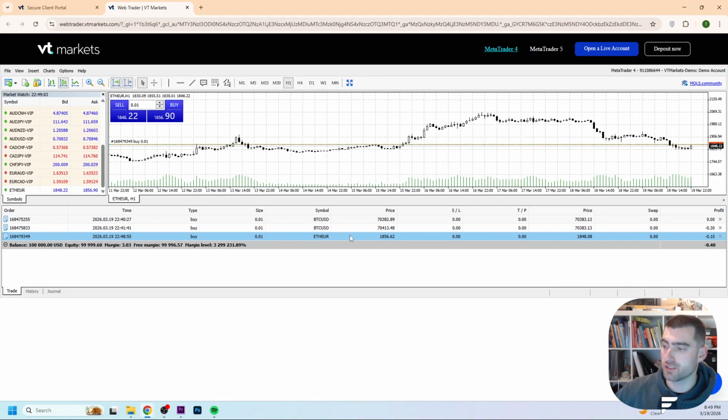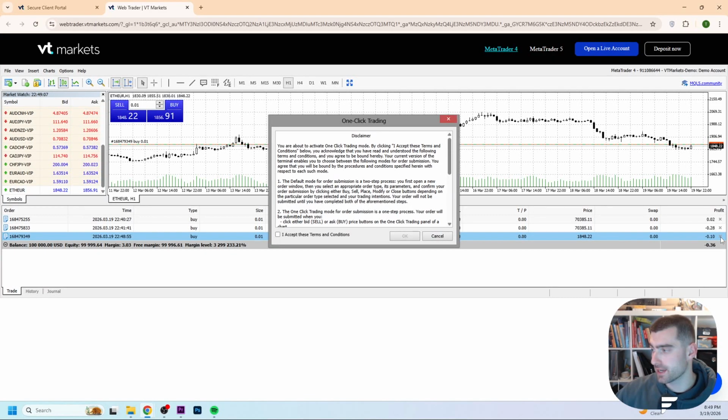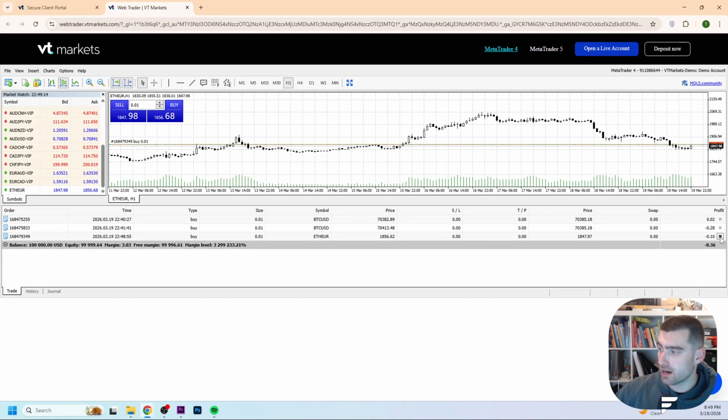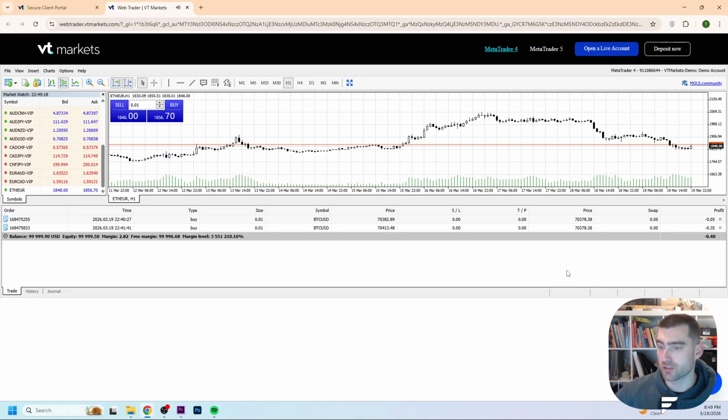And if you want to close this trade, you can click here on the cross right there. But be careful, if you click here on the cross, you will see the first time one-click trading. So we click on I accept and then do OK. And now if we click right here on the cross, it will close your trade immediately. So keep that in mind and please be careful for that.